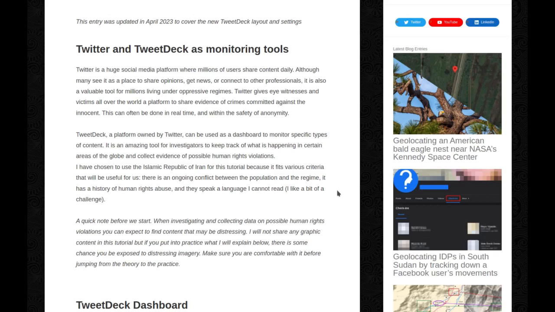TweetDeck, a platform owned by Twitter, can be used as a dashboard to monitor specific types of content. It is an amazing tool for investigators to keep track of what is happening in certain areas of the globe and collect evidence of possible human rights violations. I have chosen to use the Islamic Republic of Iran for this tutorial because it fits various criteria that will be useful for us. There is an ongoing conflict between the population and the regime, it has a history of human rights abuse, and they speak a language I cannot read because I like a bit of a challenge.